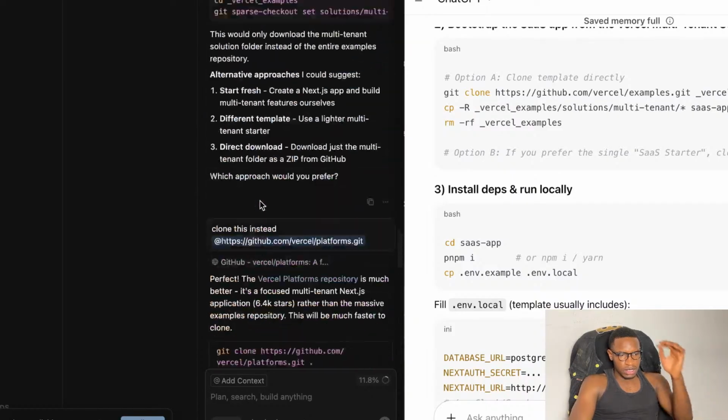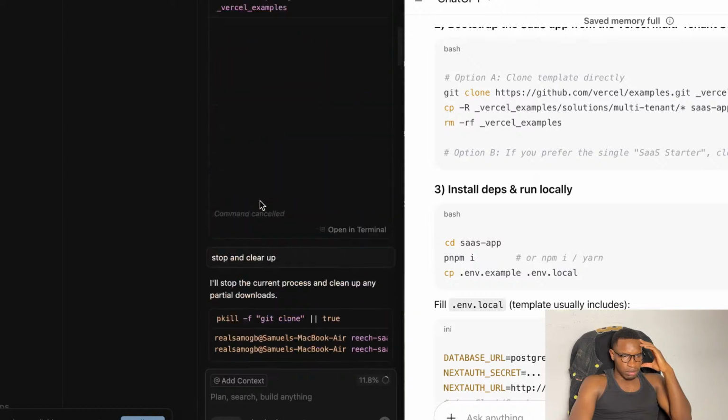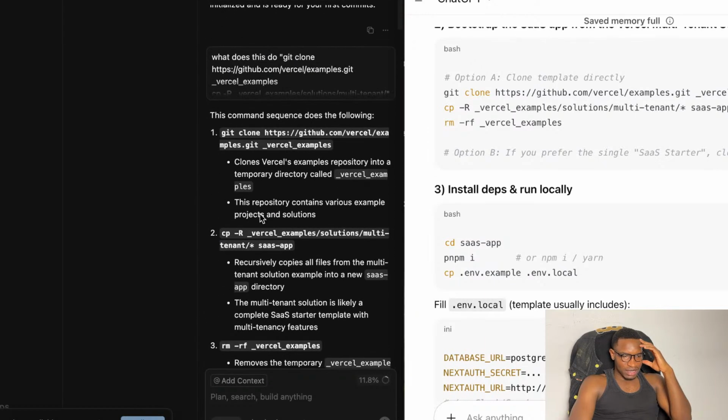What is this PR again? I think he explained it to us earlier. Chat, don't laugh at me. This is my first time doing this. Recursively copies all files from the multi-tenant solution example into a new SaaS app directory.